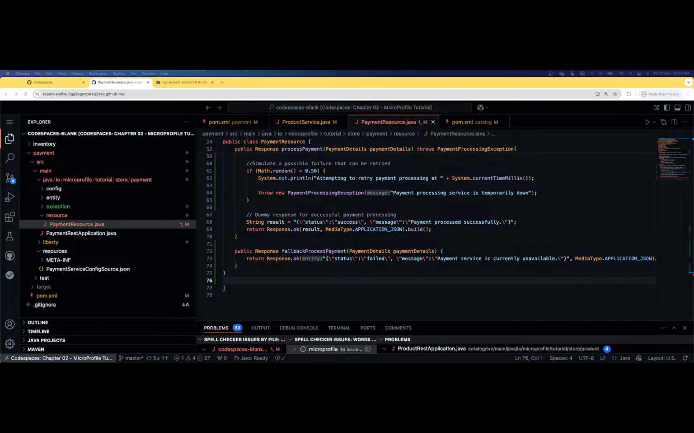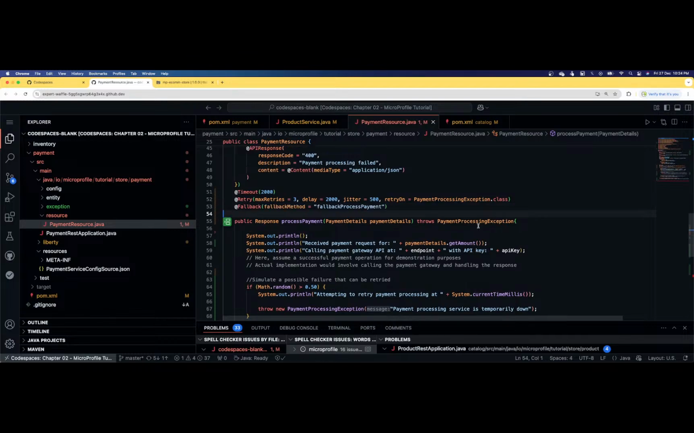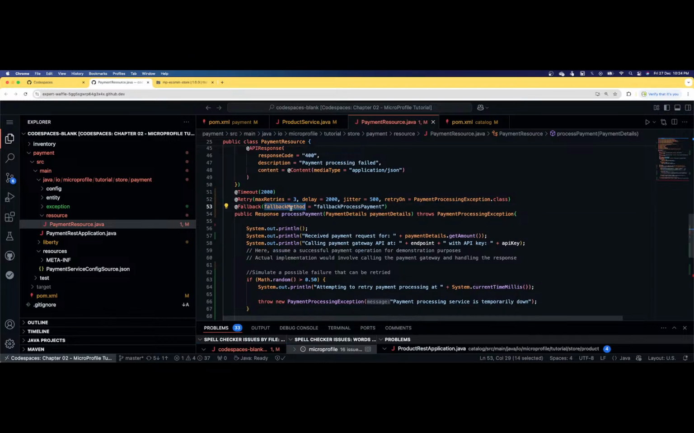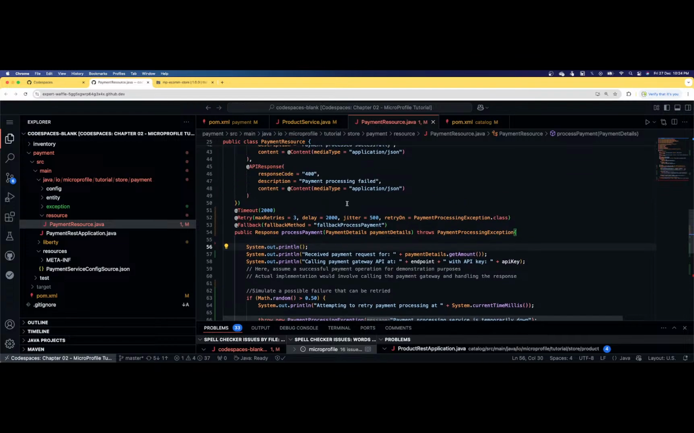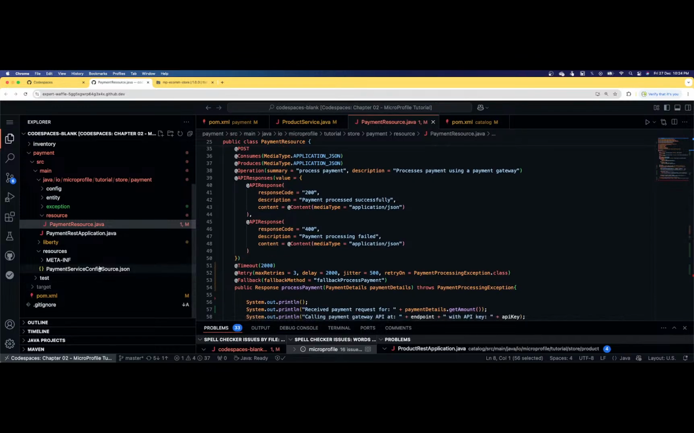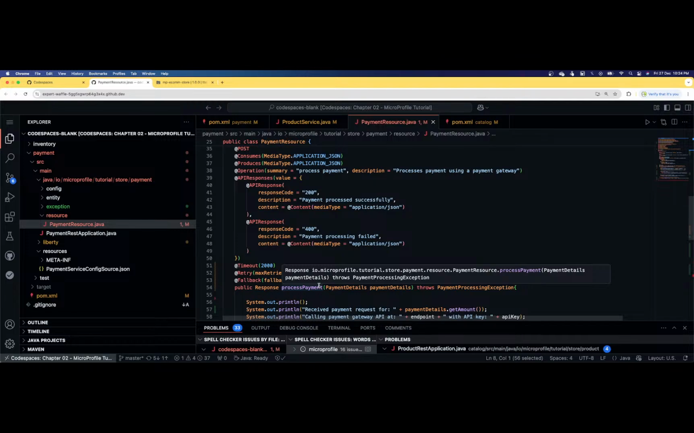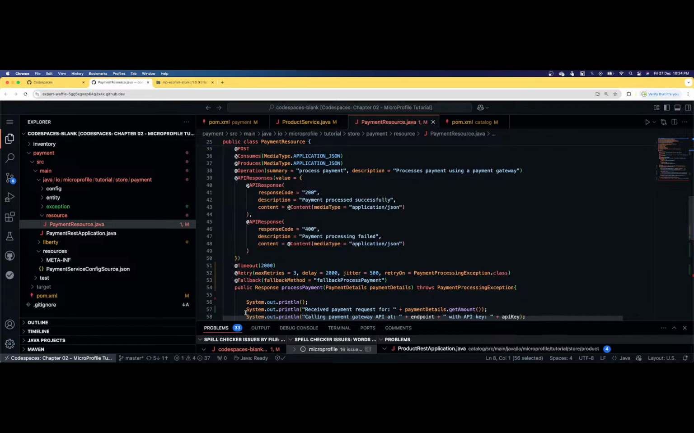So what we have to do is we have to use an annotation fallback. Let me add here fallback method and fallback process payment. So this is as simple as just adding these annotations. What we have to ensure is that the import packages are added and also dependencies. These all come with MicroProfile. So see, this is so easy for your service to have a timeout, have a retry, have a fallback. So let me also explain about the retry.